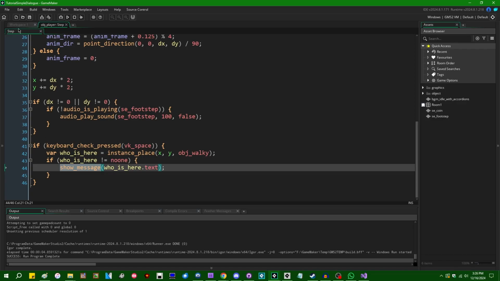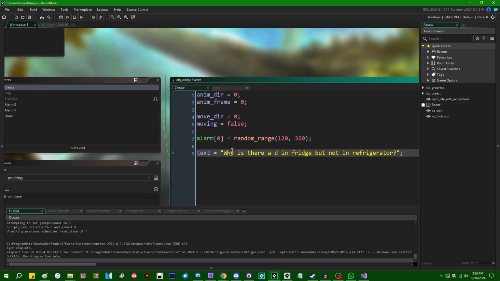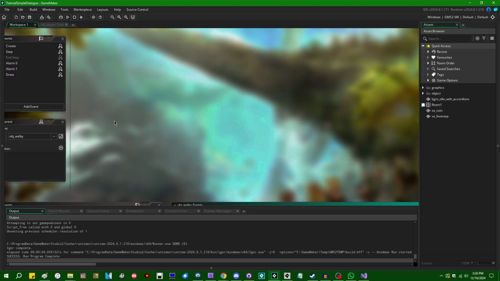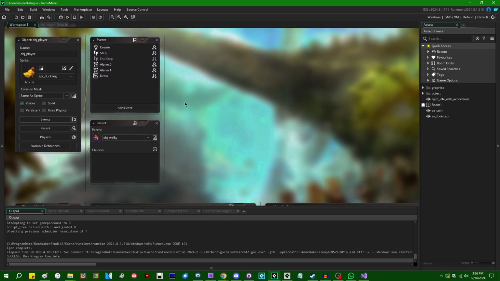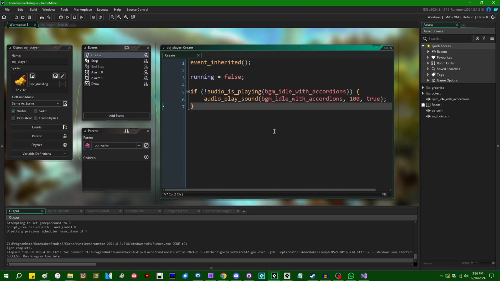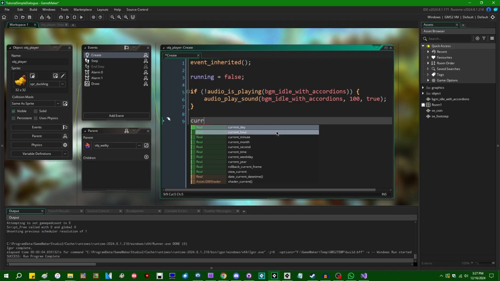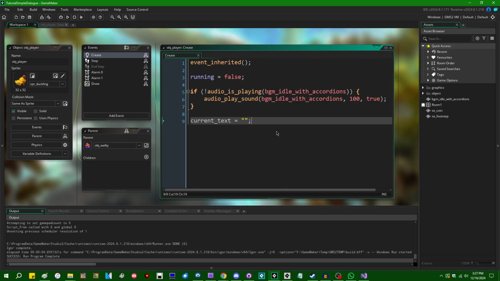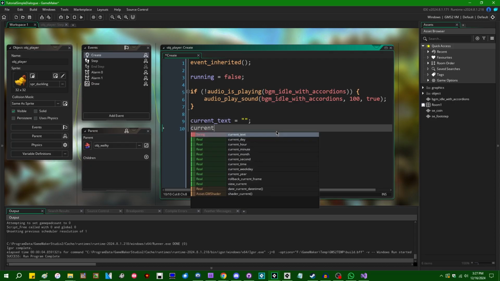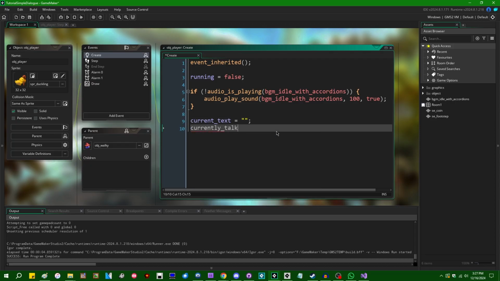To do that, I'm going to need to do a little bit more setup in the player's various events. So in the player's create event, let me go and define a few more variables. Let's make one variable called current text. I can initialize that to an empty string. We'll set that to some value later. And currently talking, I'm going to initialize that to false.